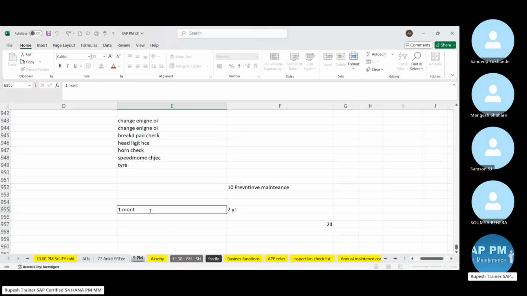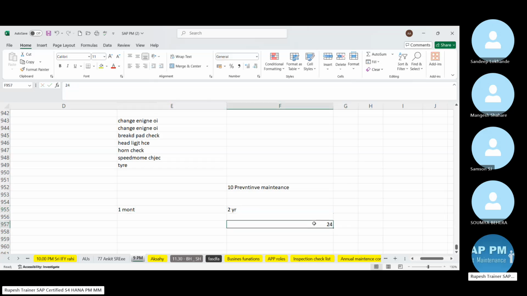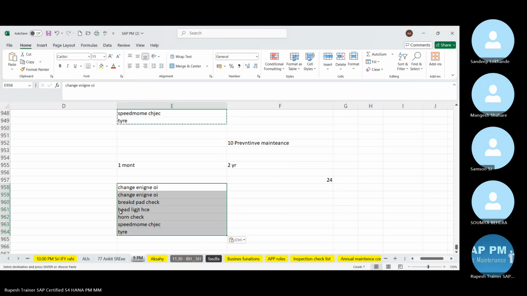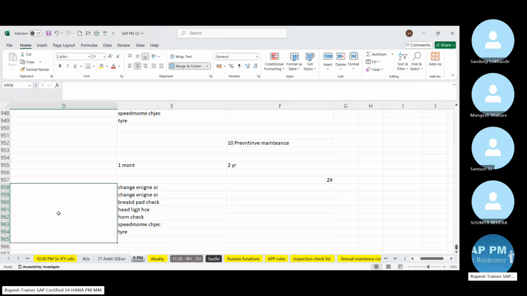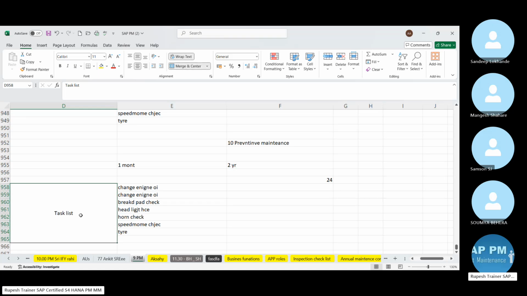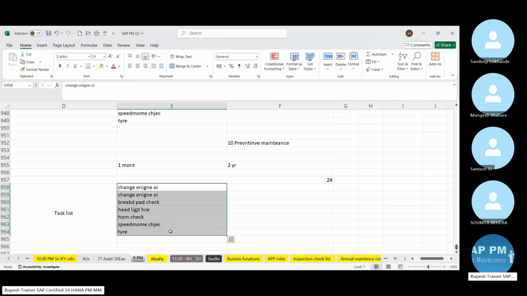For example, I can do monthly also for 2 years. So how many times? Monthly for 2 years, so 24 times I'm doing maintenance. Example, I'm telling an example. So 24 times I'm going to do this work, the task I'm going to do repeatedly. So this I will create as a task list. This is one of the master data. The task I am going to carry out multiple times is called a task list.